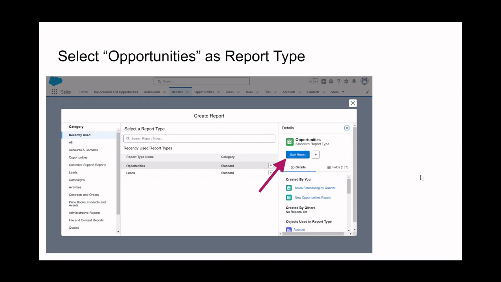Once in the New Report icon, you're going to look for Opportunities. Opportunities is one of the recent ones that I have utilized, so it actually pops up here at the top under Recently Used Report Types. But if you can't find it there, go ahead over here on the left and search for Opportunities right there. Then we're going to go ahead and hit the Start Report icon.